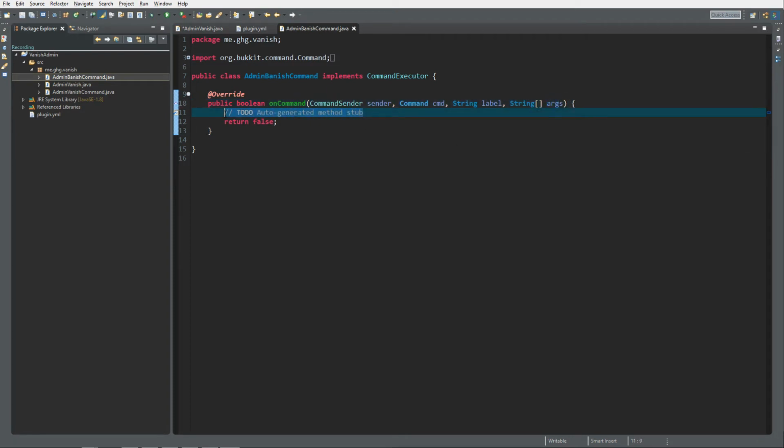And what I want to do is a slash banish and then a player name. And of course you can also specify a reset, but that's the challenge for today's video, is to find out how to specify a reset. So what we are going to do is check if args.length is 1, since we only want the player as an argument, no message or time limit.